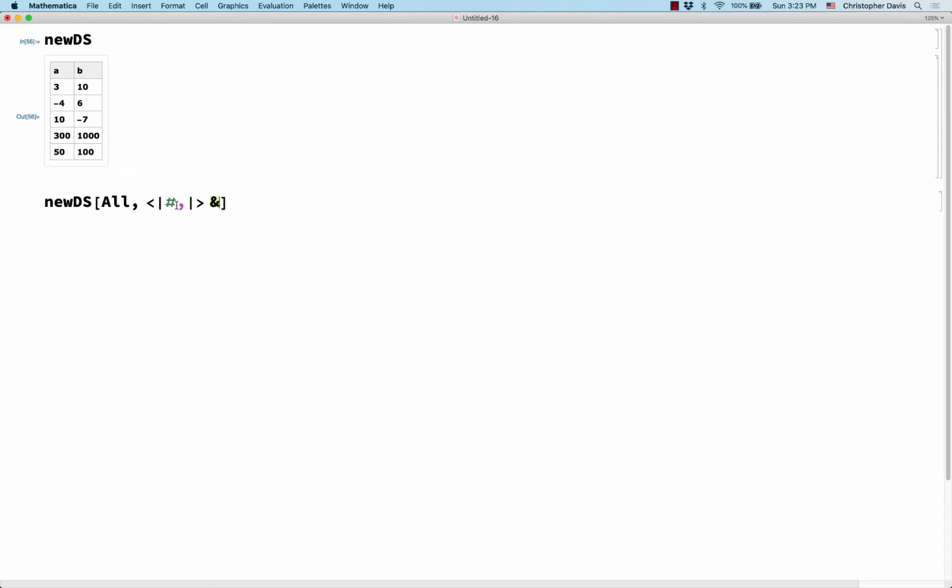And what's going to be the input to this pure function? It's going to be whatever row we're in. So it'll either be this row with the 310, or it'll be this row with the -4, 6, and so on. So what if I want to have a new column? Let's call the column C, and I want 2 in every position.